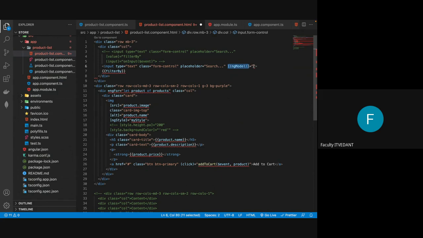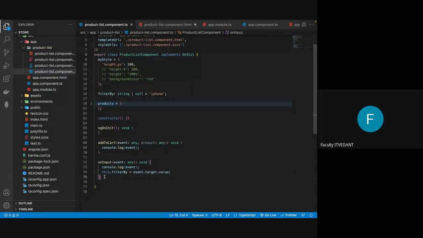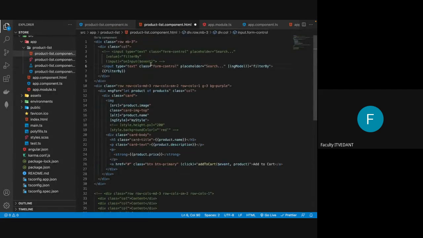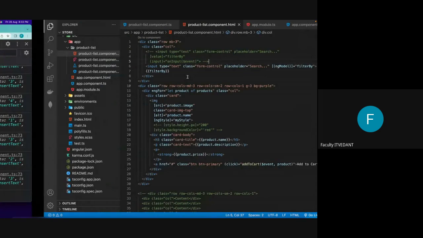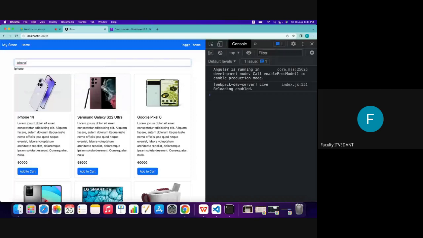And then we can simply assign the variable. Once you do this, you don't even need this function. This onInput function is not even needed now, because we were using it to call on an input event. Now your two-way data binding will happen. Let's go and check. See, whatever I'm writing is displayed here.